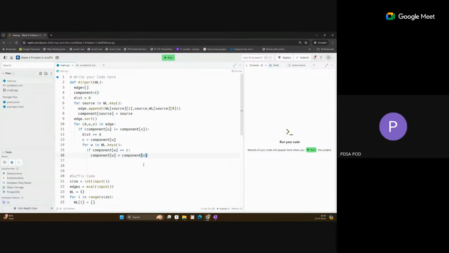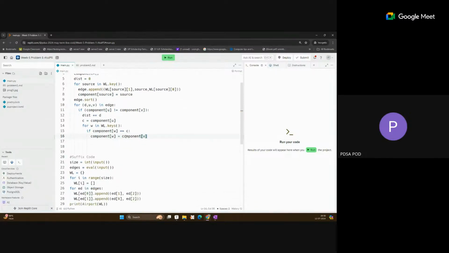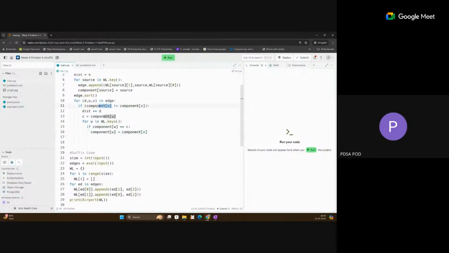So this is the code. Here we are just taking the component leader. So what is the leader for u? And we are checking which key has this leader equal to c. We will update the leader by the leader of component v. So all nodes which are connected to this u, the leader will be updated by the leader of this v.